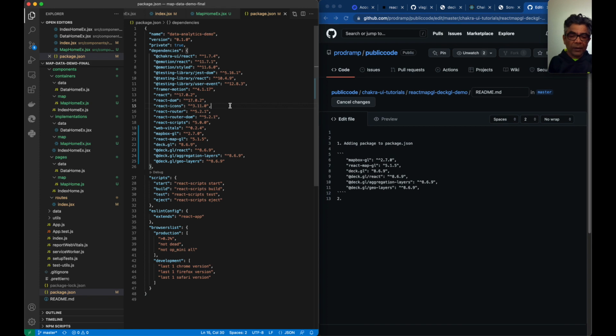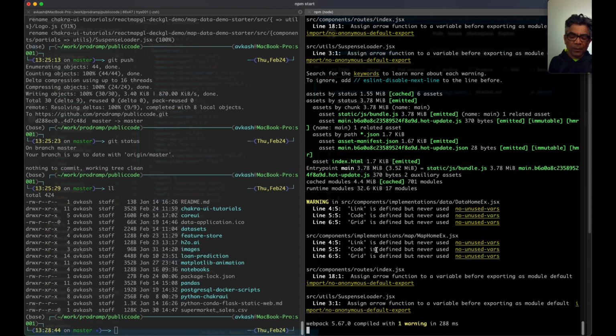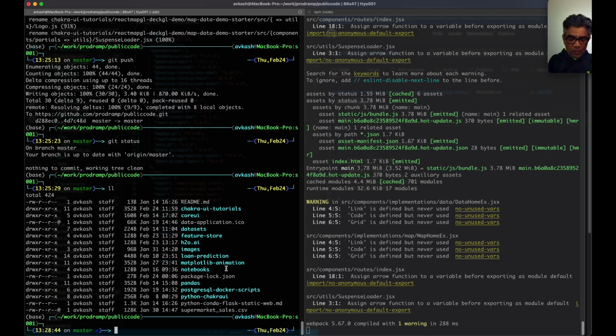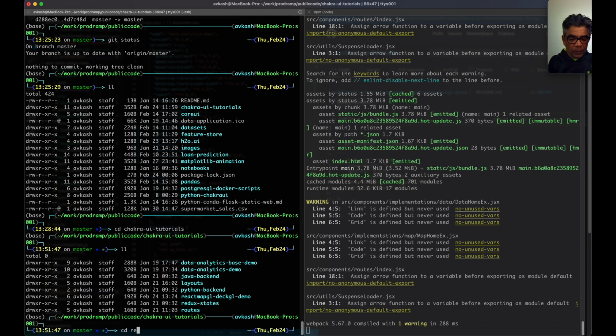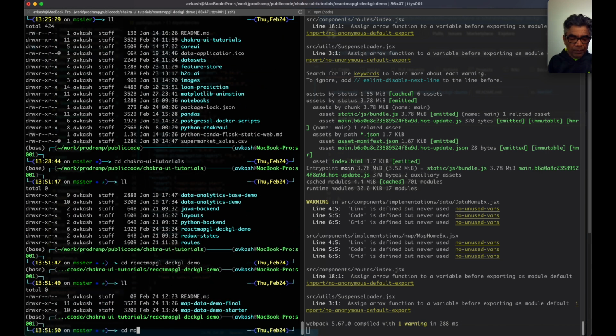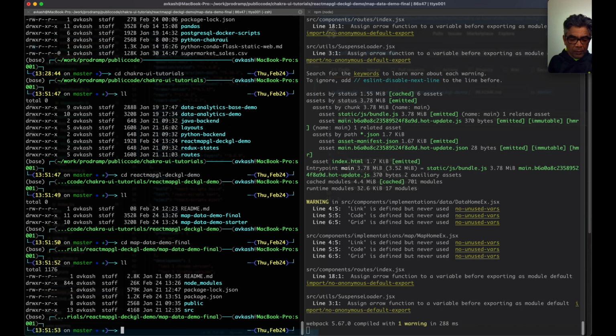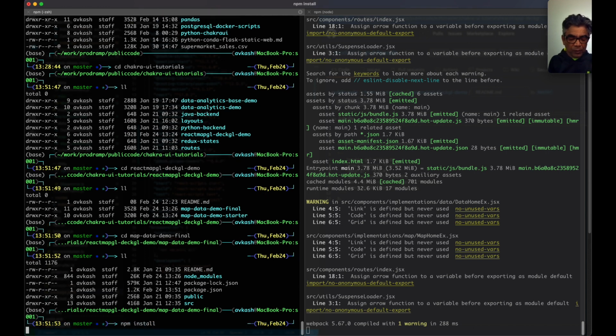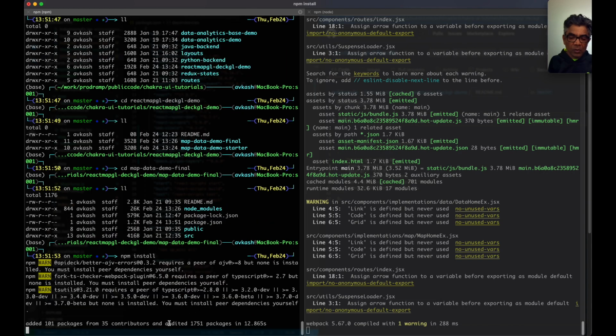Okay. Once we have added this, now we need to install these packages. You could have used npm install, but I will be installing the package manually. So here is our Chakra, and then we have React, and then we have map final. Okay, so npm install. Calling npm install will download those packages which we have just added into the package.json, and they will be accessible in our code.